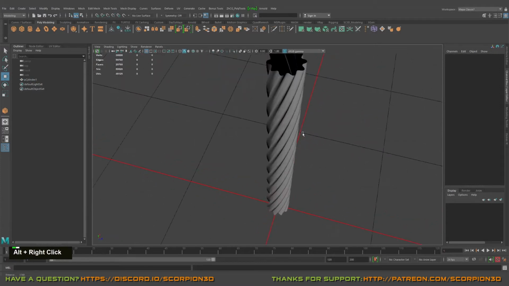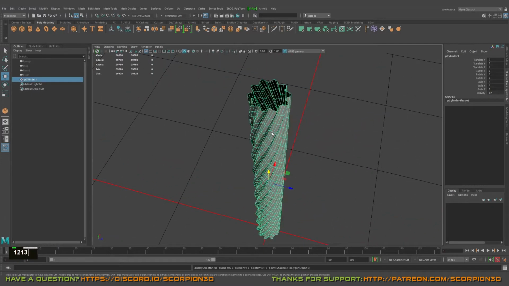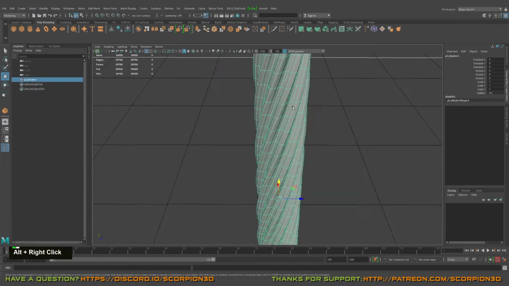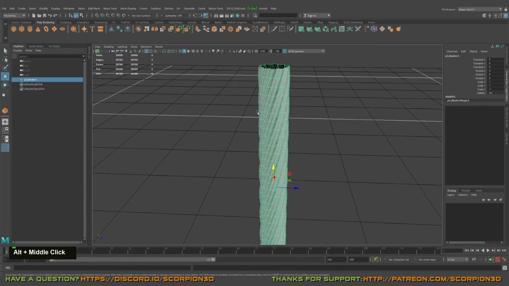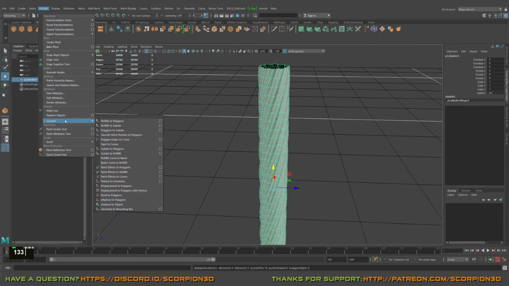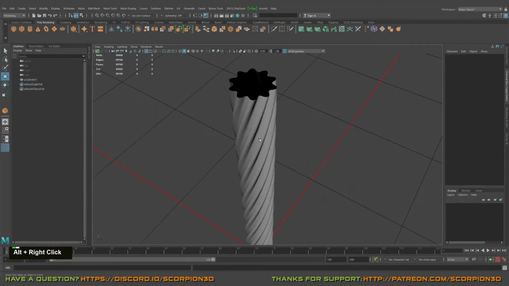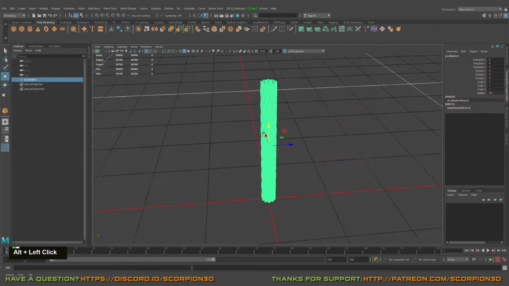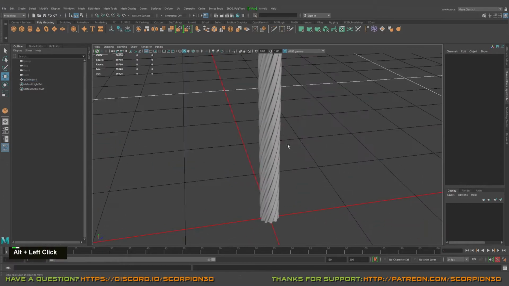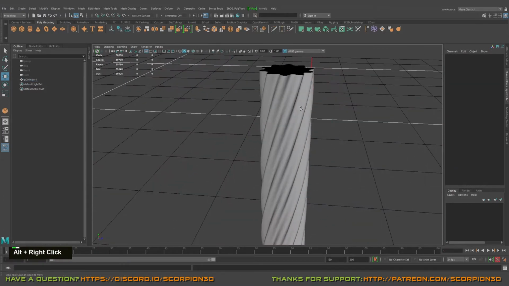Awesome. And this geo, it's smooth. So we need to convert it to a high poly, so I will apply smooth, press 3, and go to modify, convert, smooth mesh preview to polygons. Boom, we have our high poly in here. Great, so right now we need to make a low poly as well.